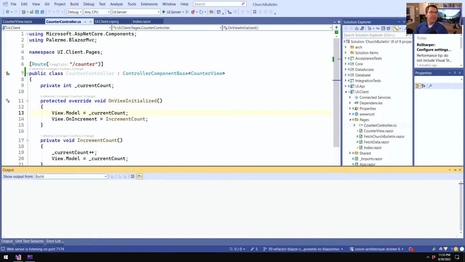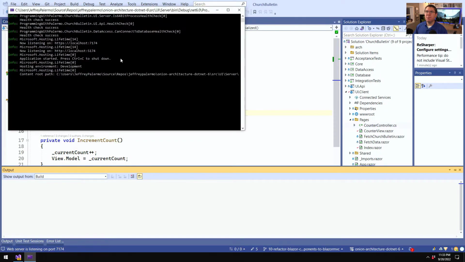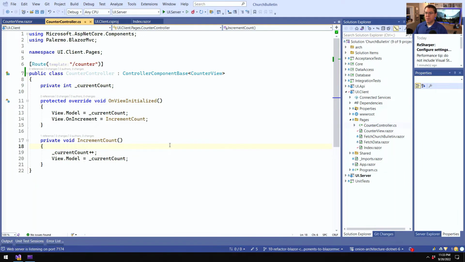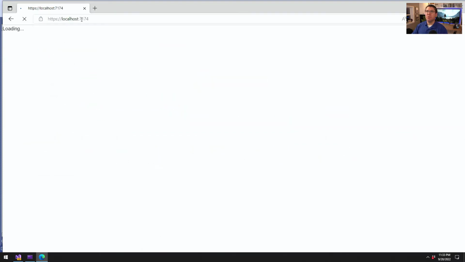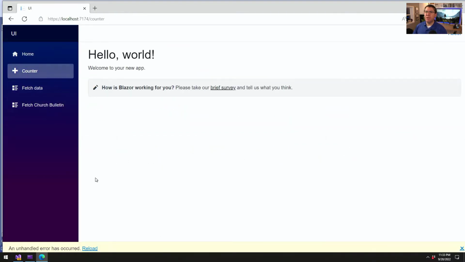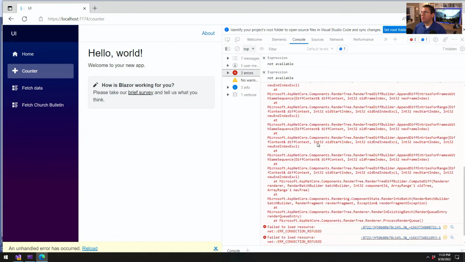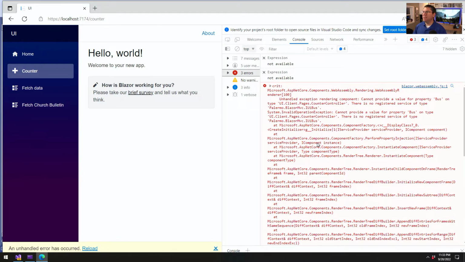Okay. Web server's listening on this port, 7174. All right. 7174 counter, and that's because we do F12, counter controller is not in the IServiceCollection just yet. And so we need to do a little bit in our IServiceCollection to get this started up, but this is what you will receive. So let's go and do that.